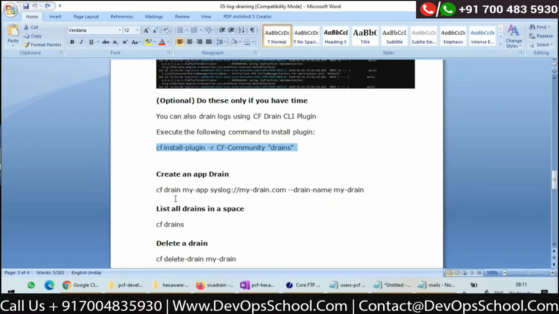Suppose you want to drain the logs of a particular app. Till now, what I did was create a user provided service and bind it. There is a simple shortcut. You can say cf drain, the app name, the syslog URL, and the drain name.